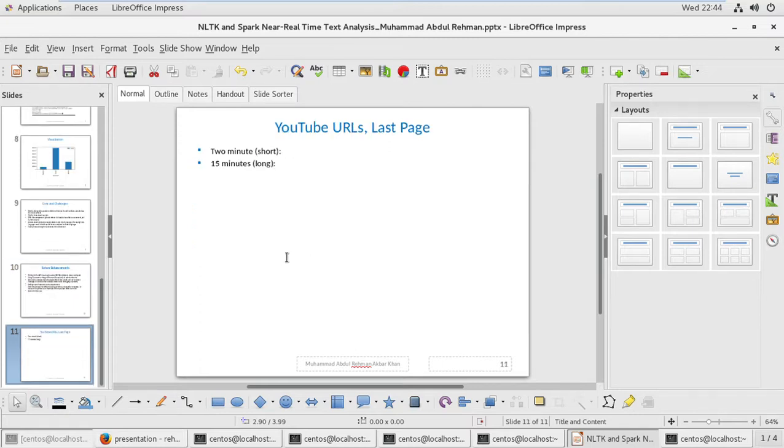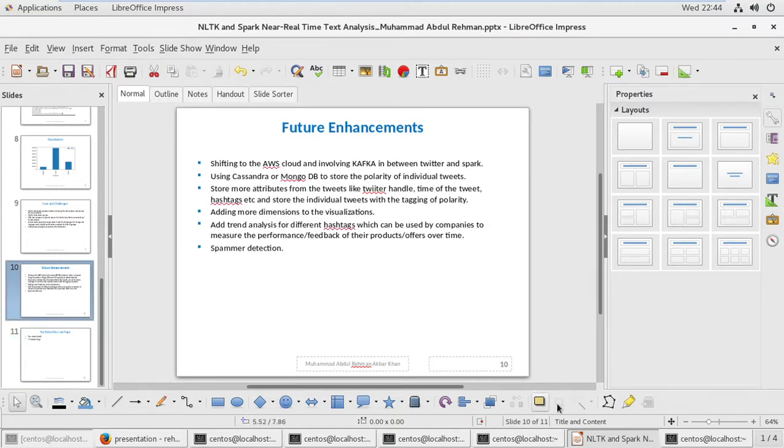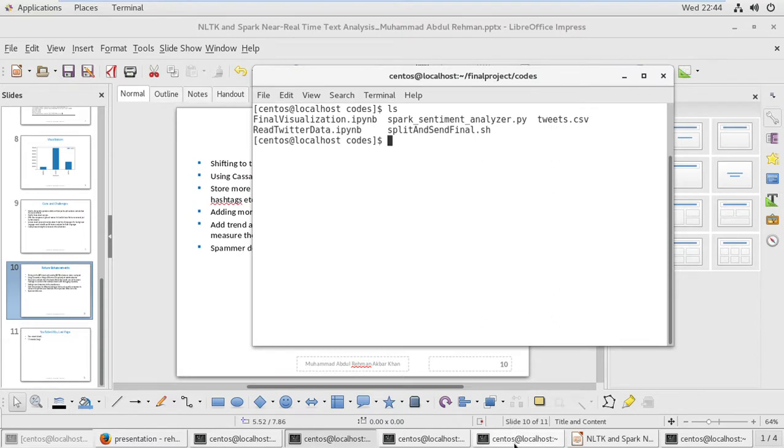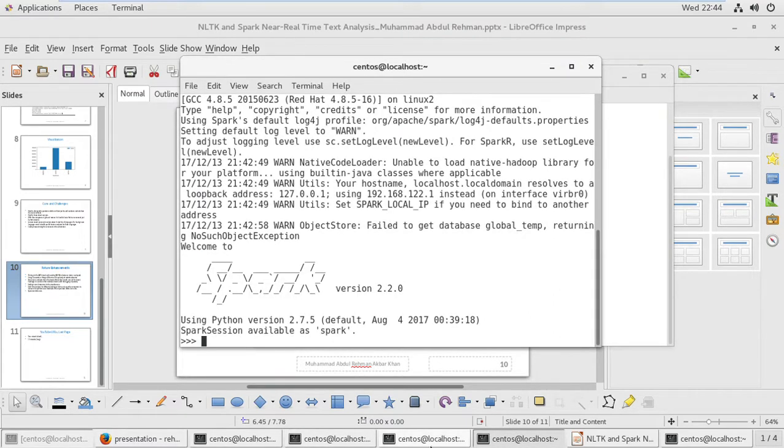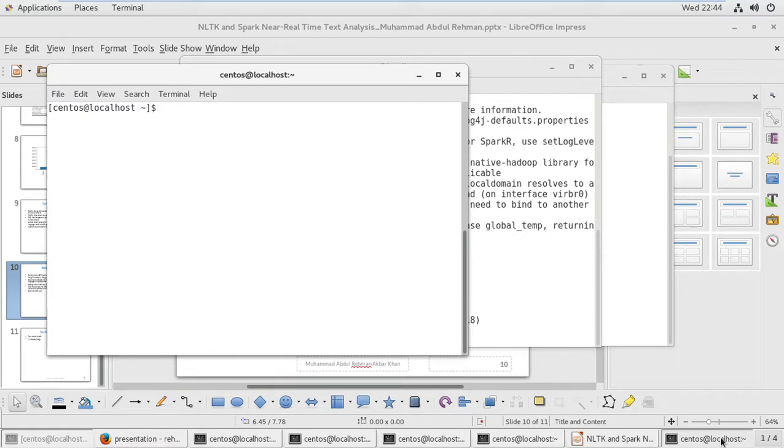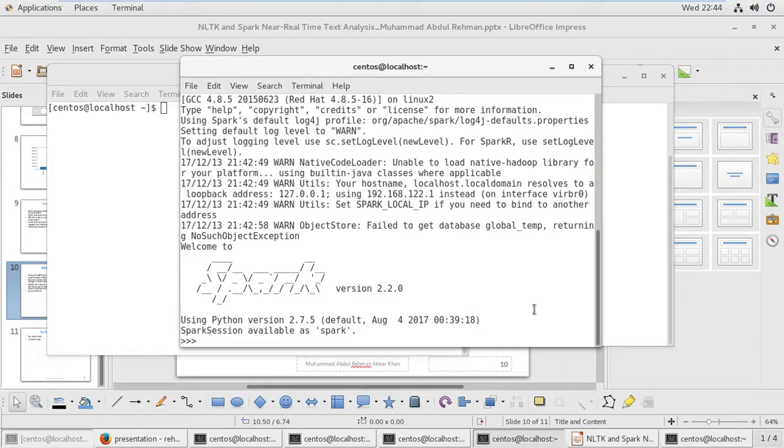Now I will quickly move on to the demo itself. Just to check that I have the correct version, I just started PySpark. It tells me that it is 2.2, so Spark is 2.2 and the Python version is 2.7.5.